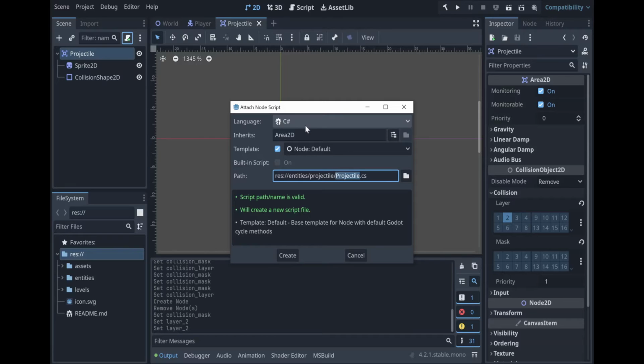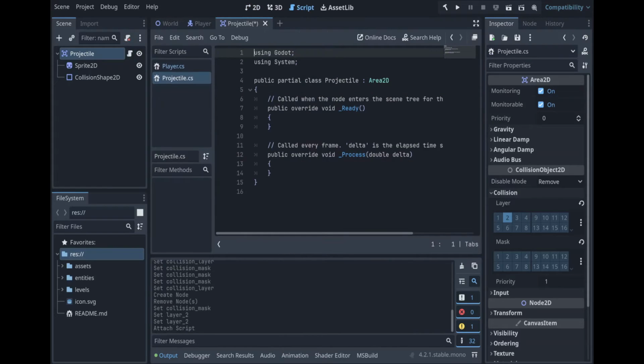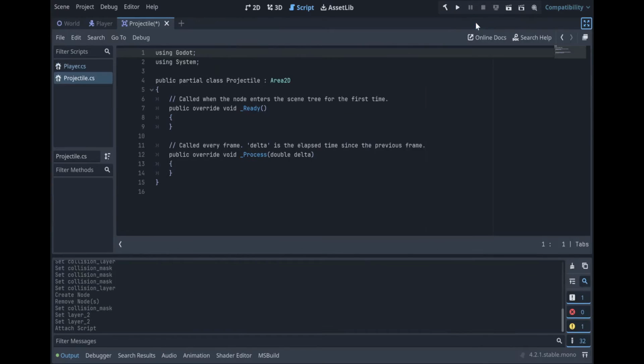Other than that, you can follow along in GDScript if you'd like, or you can choose C#. These details are all okay, and we are inheriting from Area2D. So let's go ahead and click Create. I'm going to go ahead and expand this so it's a little bit easier for us to see.